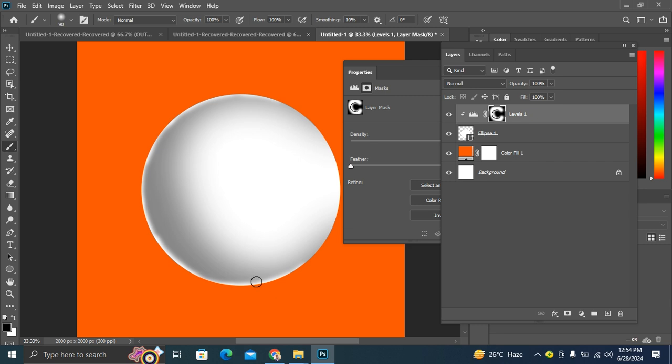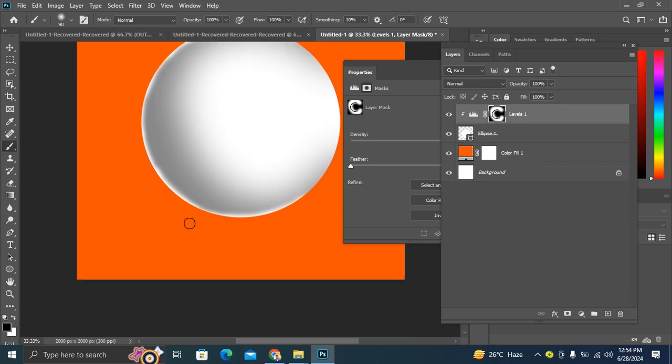Next, I'm going to show you guys how to make shadows beneath an object. I'm going to show you that in my next video.